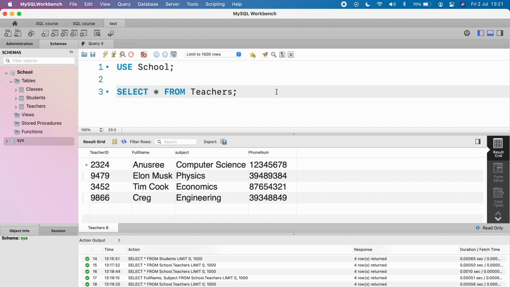Now you might want to order stuff, order by ascending or descending order. Let's say I want to arrange everything in ascending order for the names. Like Anushree should come first, then Craig, then Elon Musk, and then Tim Cook, because it's like A to Z. You can arrange everything by clicking over here. You can see it's arranged, but you want SQL to arrange.